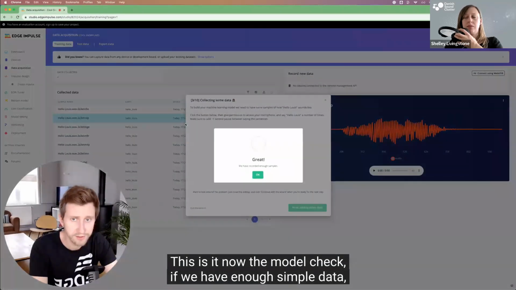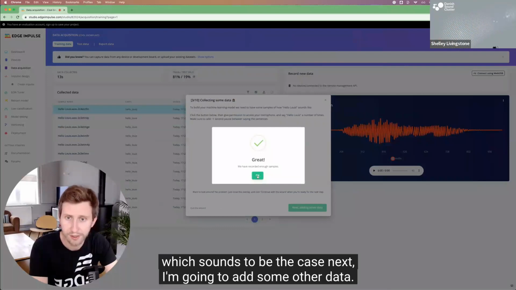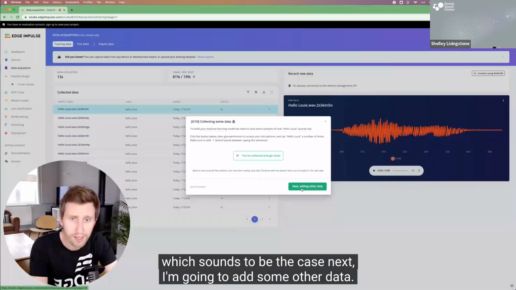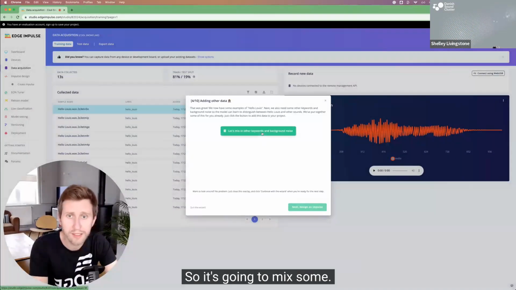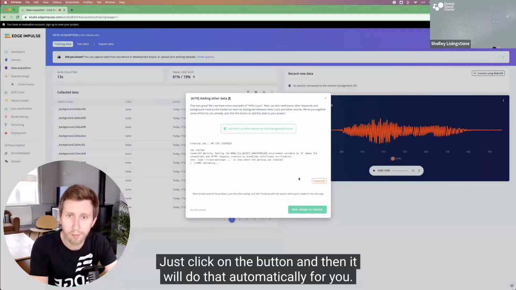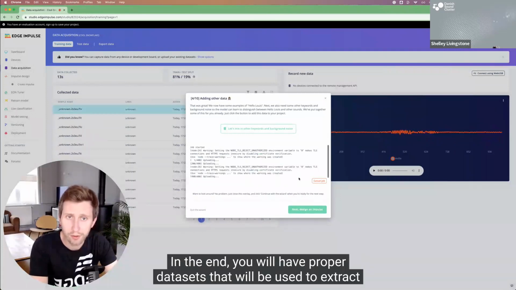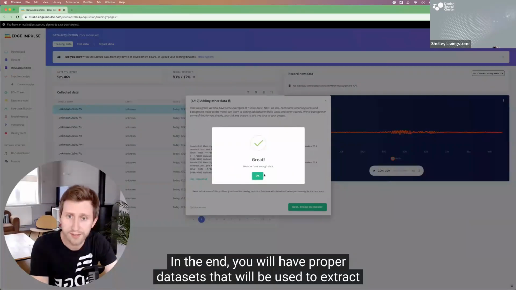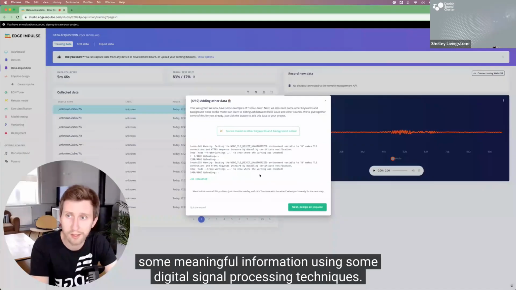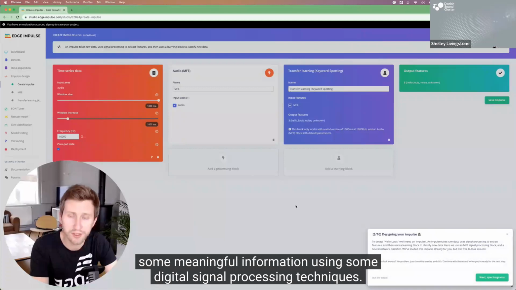This is it. Now the model will check if we have enough sample data, which sounds to be the case. Next, I'm going to add some other data. So it's going to mix some other keywords and some background noise. Just click on the button and then it will do that automatically for you. In the end, you will have a proper data set that will be used to extract some meaningful information using some digital signal processing techniques.